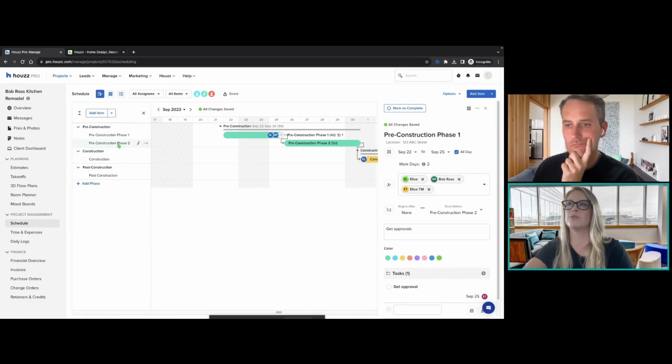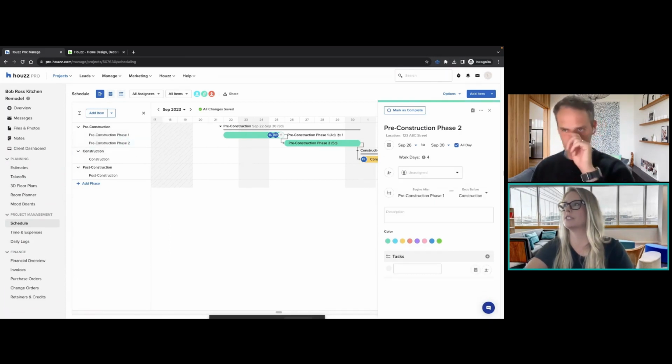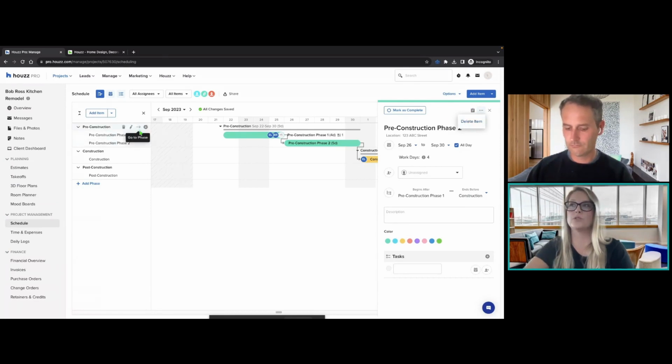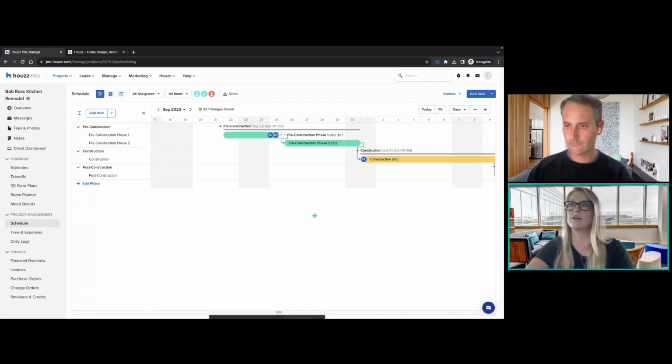So if I continue to go through these phases and items, I can see additional details. Again, the working days, dependencies. So this one has to begin after pre-construction phase 1, and it needs to end before the next item of construction begins. Mark these as complete. You can come up here and delete if you need to. You can also delete from the left-hand menu, but really, really awesome way to keep everybody organized.